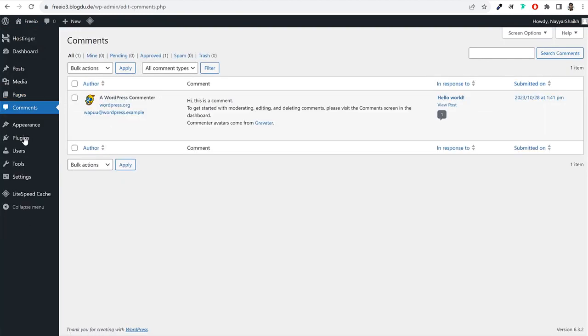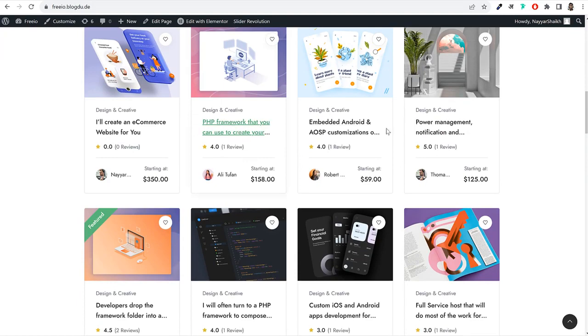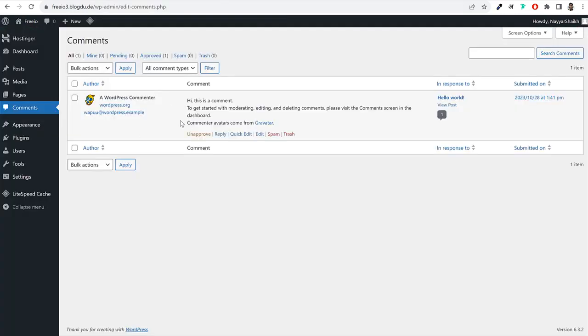Then we have the comments option. Whenever somebody leaves any review or comment under any one of these services or projects, you can see those from here. If any one of those is abusive, you can delete it. If any one of those reviews or comments is spam, you can mark that as spam and so on.